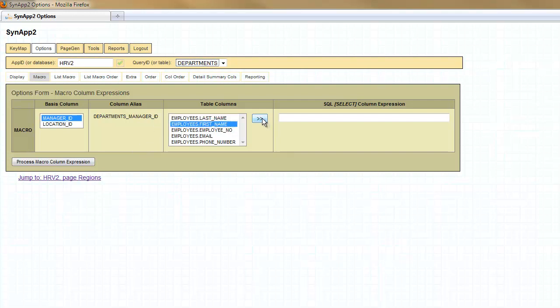For Manager, we would like to have first name separated by a space, concatenated with last name as we join that value from the Employees table.